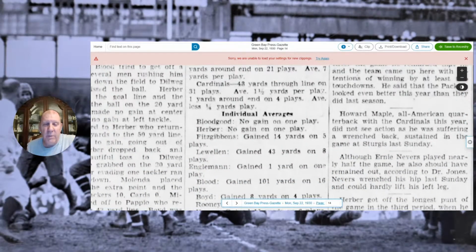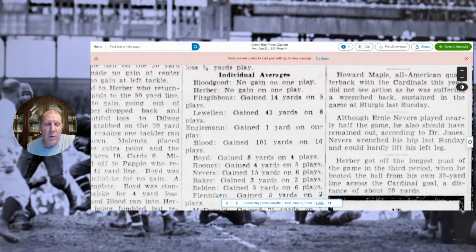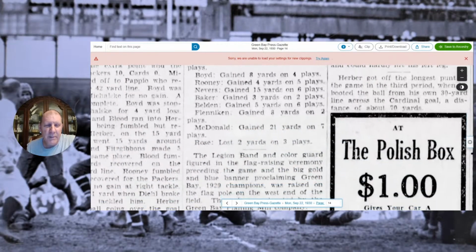Individual average: Bloodgood, no gain on 1 play. Herbert, no gain on 1 play. No, I've got to go through all of that.